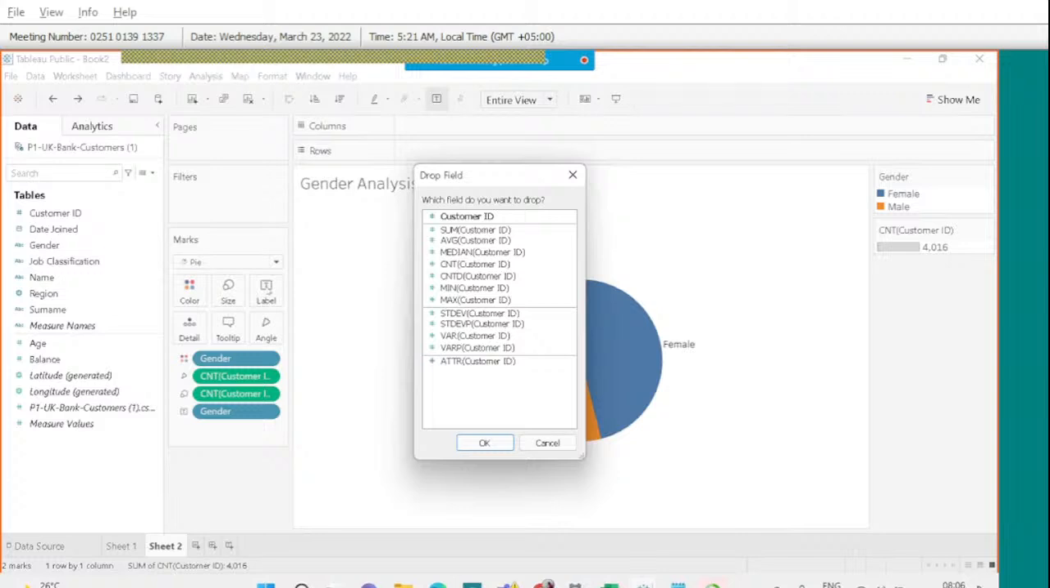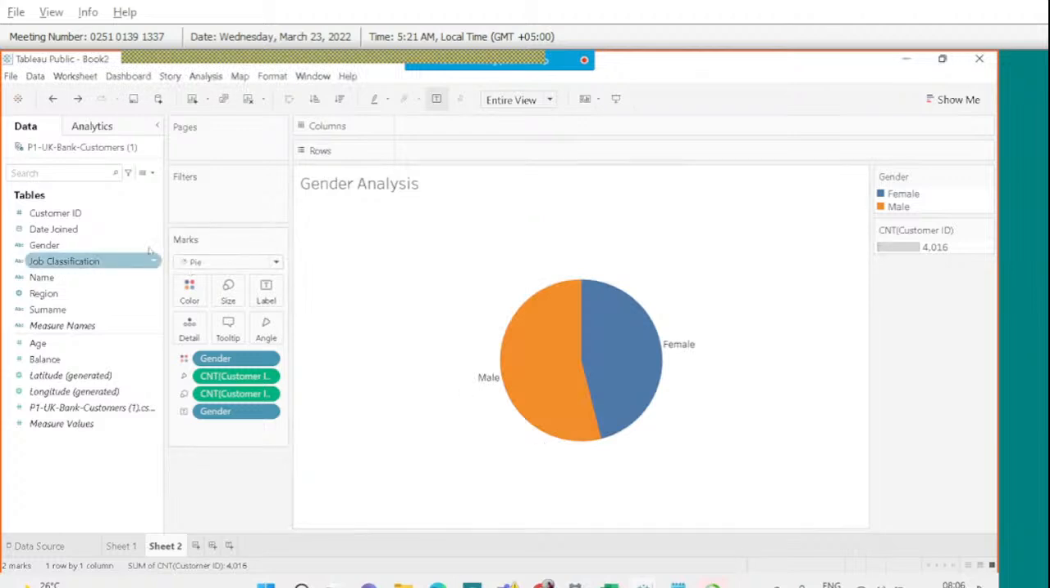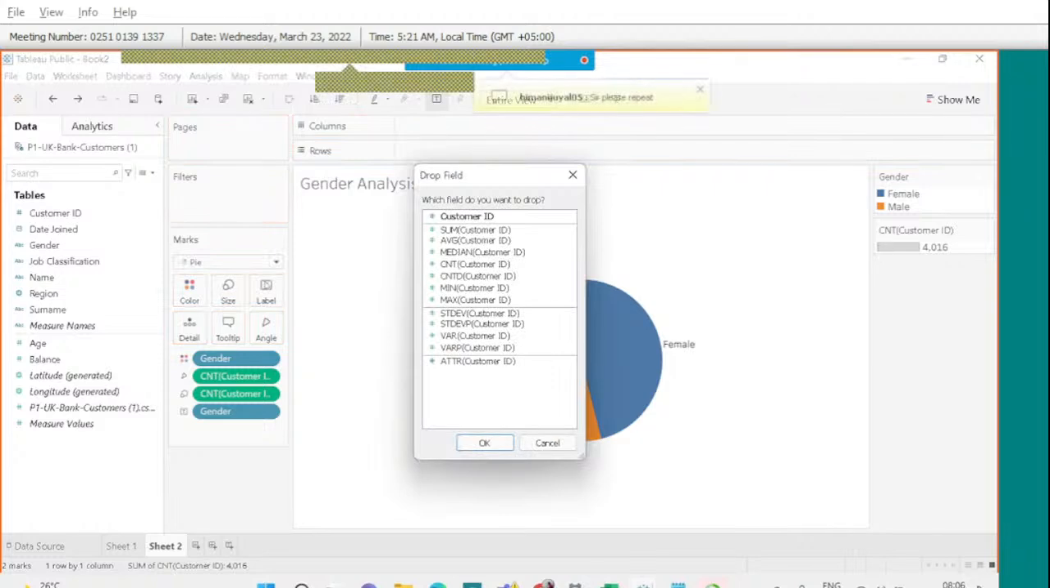What do you want to do with this drop? I am saying I want to have a count. So if you select count, by default you will get a count of customer ID on the label. I'll repeat it. Press the right click and then drop it on the label. Before dropping, it will ask you what you want to do with this.